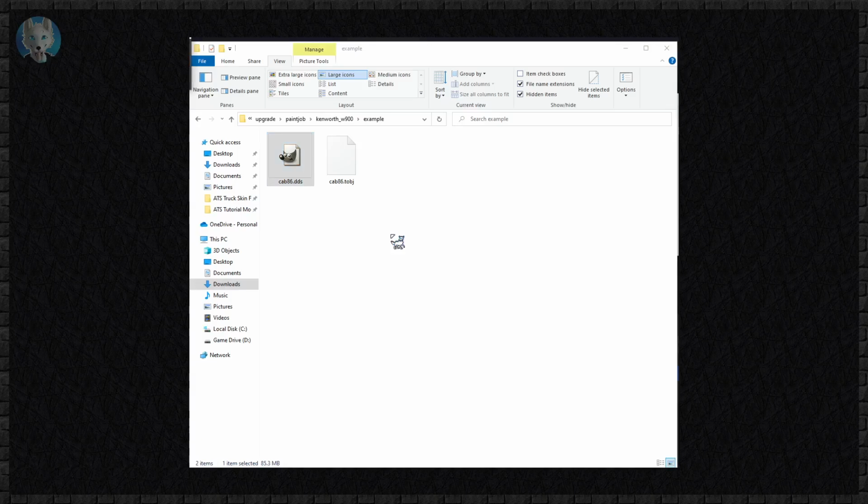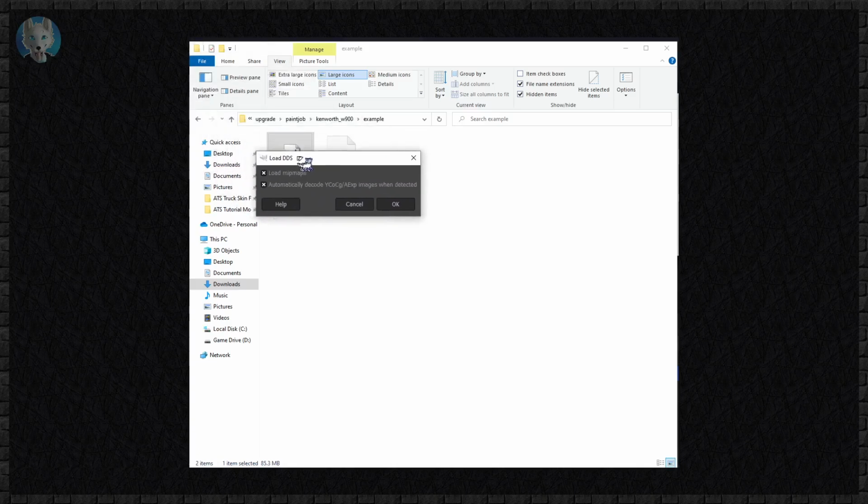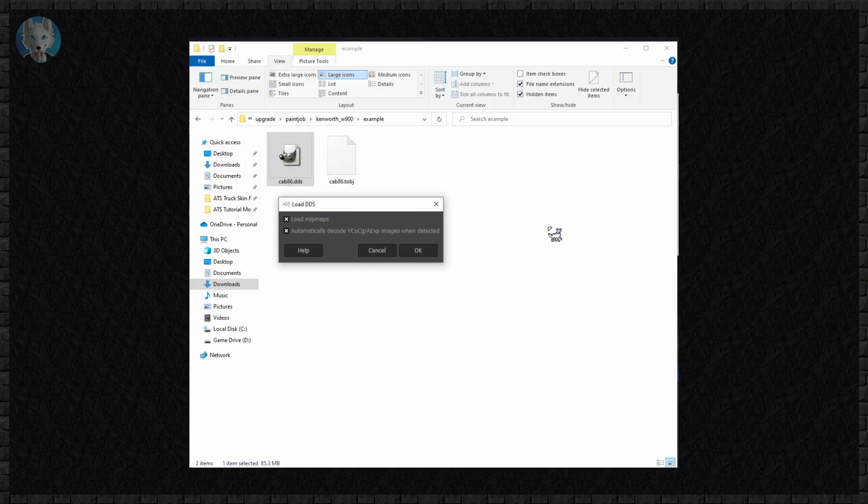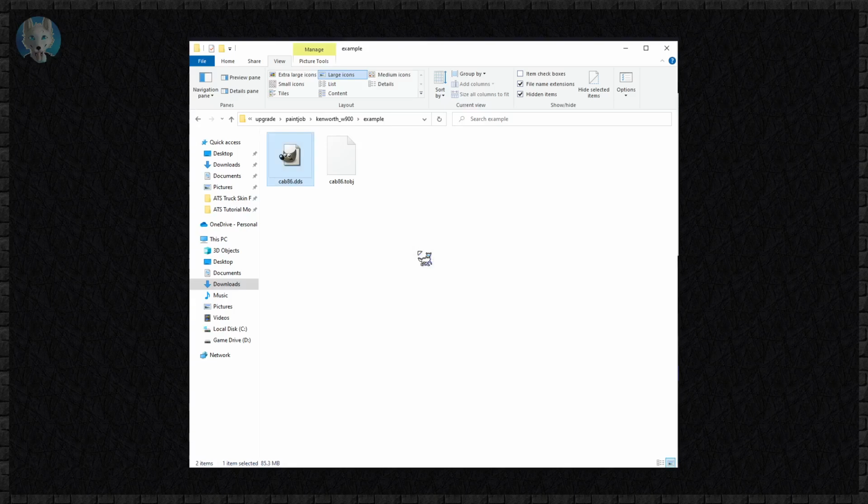Just like that. And if you left yours open like I did, like an idiot, you're going to notice this little pop-up come up right here. You're going to see that it says load DDS, load mini-maps, automatically decode. The one thing we're going to tick off, we're going to tick this right here. So now we don't need the mini-maps, so we're not going to load them, but we are going to go ahead and hit OK on that, and then it's going to pull that up over on our image manipulation program. I left mine open, so it's just going to pull up just over there.